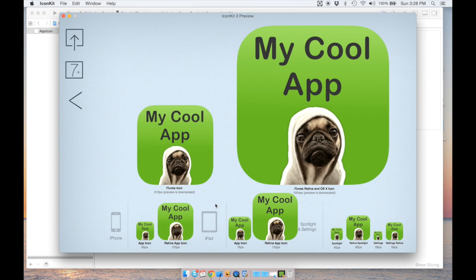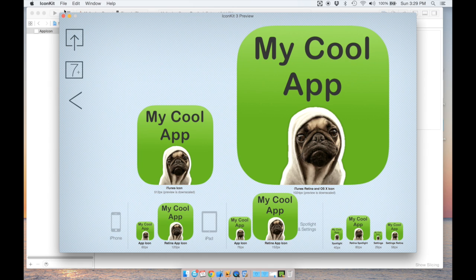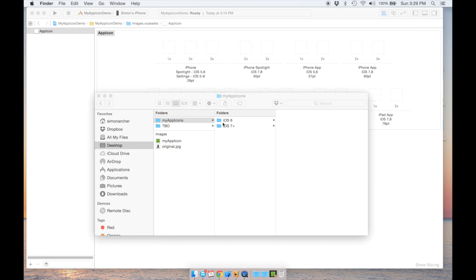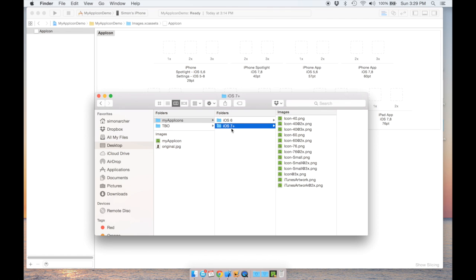So let me just go back to my Icon Kit 3. Once I have it, I export it into a folder of my choice, and I export it here. Once you've done that, you can close Icon Kit. If you go to your folder, you'll see now that you have two folders, one for iOS 6 and one for iOS 7 Plus. Within each folder, there's a bunch of icons. So it literally did all the work for you, did all the resizing for you. It's also named the files in quite a nice intuitive manner so you can quickly know which file is which and which size is which.